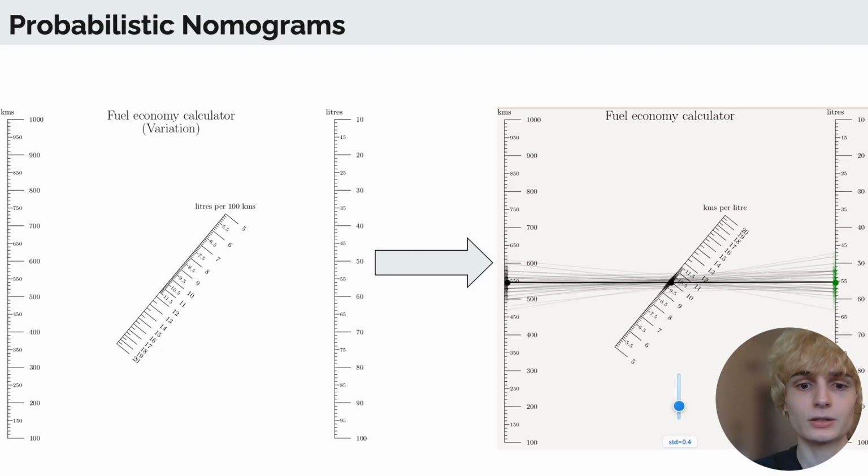Side by side here we see the regular nomogram and the potential probabilistic version. As you see, we go from having say just one input, well, okay, I didn't visualize the isopleth, but you can imagine, into a range of inputs for each variable and subsequently a range of outputs. This is just a conceptual overview.